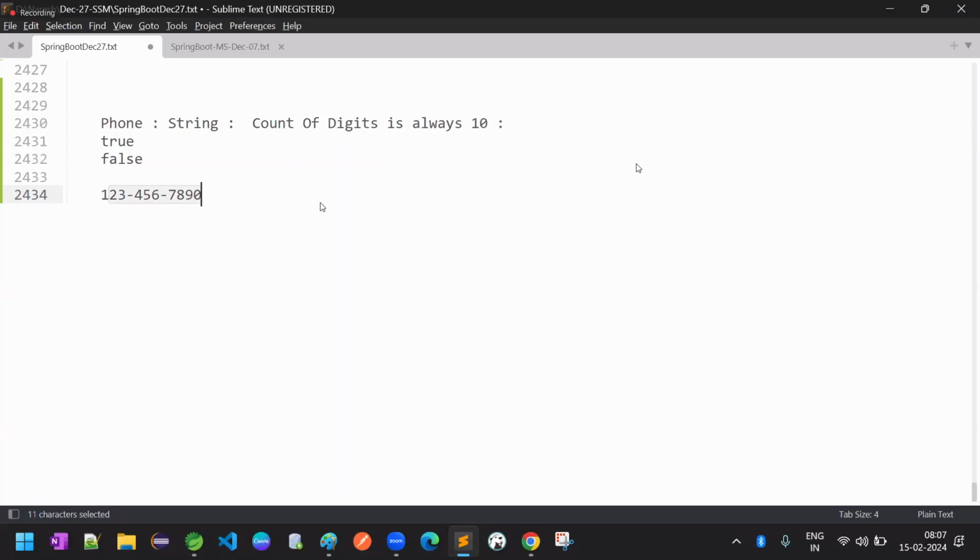Don't give an answer immediately. Take some time, even in interviews. Sometimes the interview panel will ask a question, and in the last half give some small criteria. By then you are not listening, you feel you know this question, and you immediately start answering. So please observe here: count of digits is always 10. I said only count of digits, not length of string. If I were saying the length of the string is 10, then you would say no.